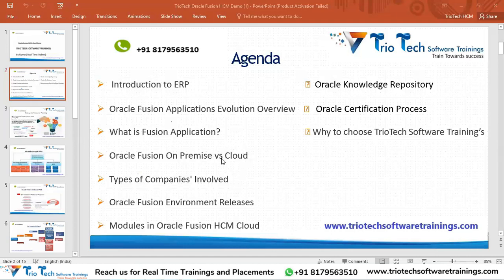And within the cloud, if a client goes with a cloud subscription, we again have 3 deployment options available in cloud, like SaaS, software as a service, PaaS, platform as a service, and IaaS, infrastructure as a service. What are the 3 deployments available within the cloud? I will talk here, team, when we're discussing on-premise versus cloud deployment options.